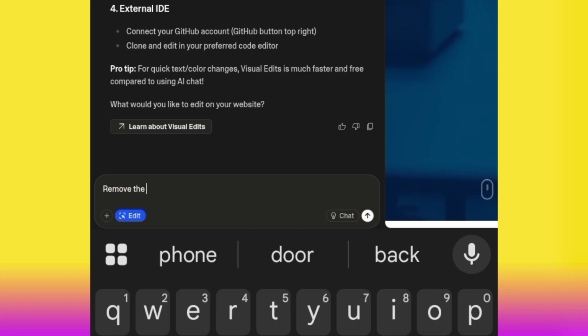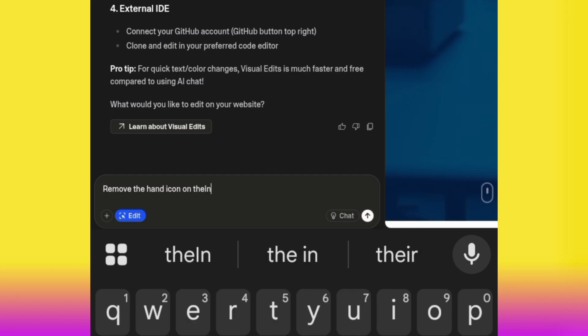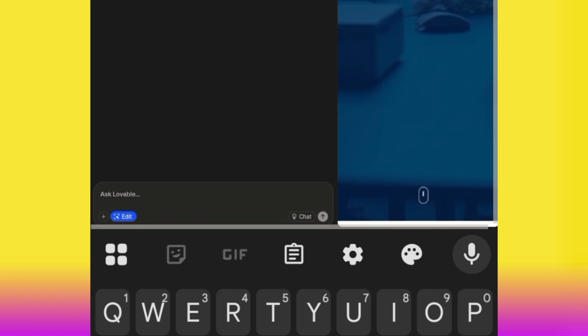Remove the hand icon on the main heading, and then go ahead and hit OK. Okay, and then let's watch and see. Now Lovable is thinking. Lovable is going to help us to do it. Now let's watch and see.